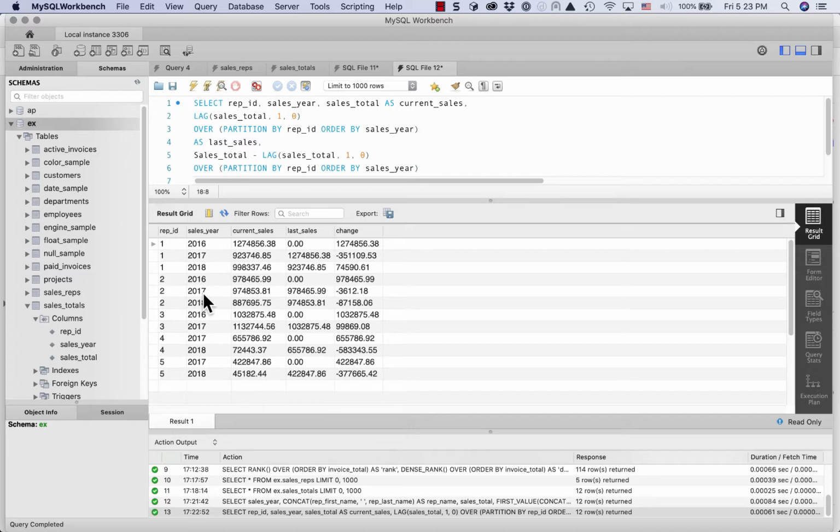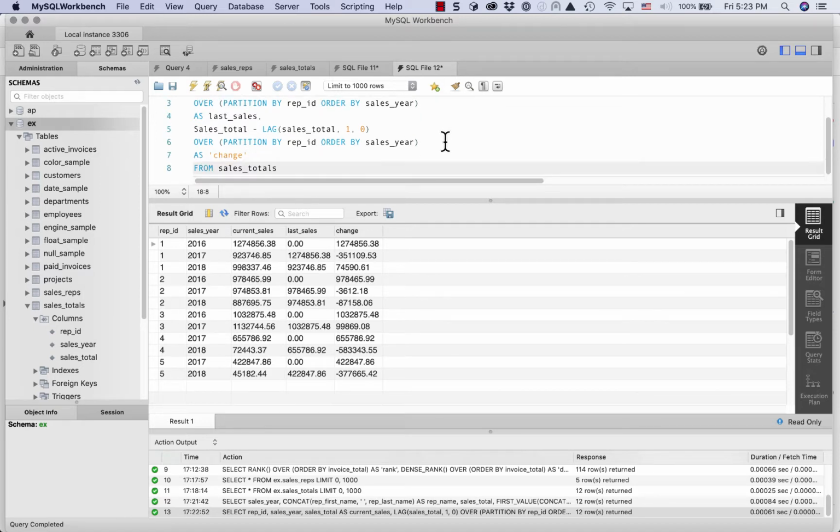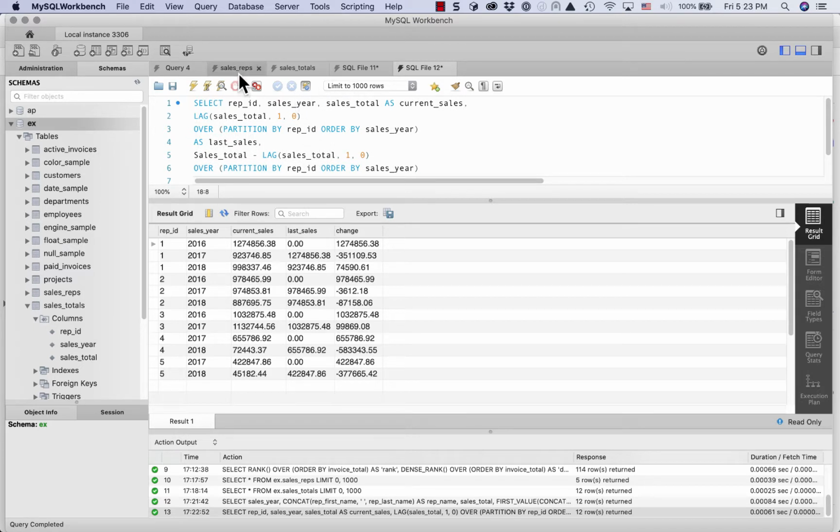And so let's see. I think it would have been nicer to put in the rep name. Here we just have the rep ID. How could we have put in the rep name? Well, we could have joined from sales totals, join sales reps, and then we could have reassembled the name up here at the top right after the rep ID. Wouldn't that have been a more useful report?